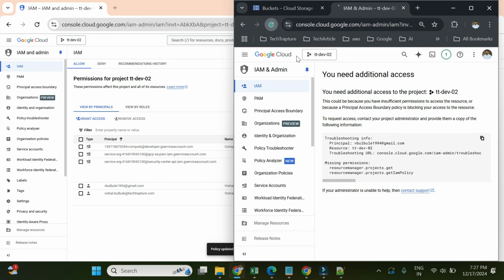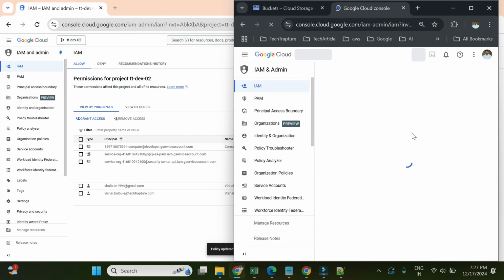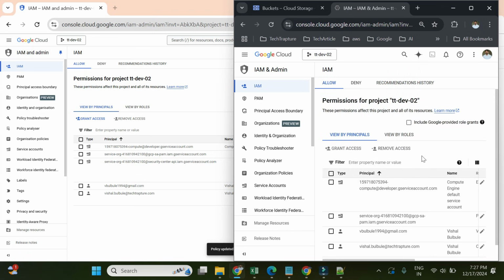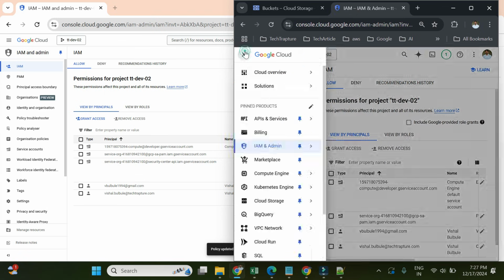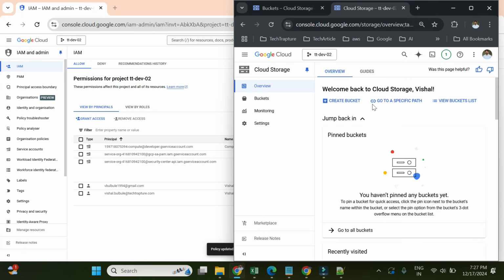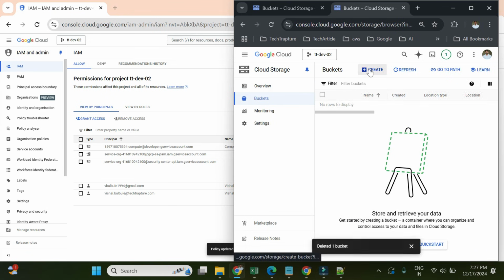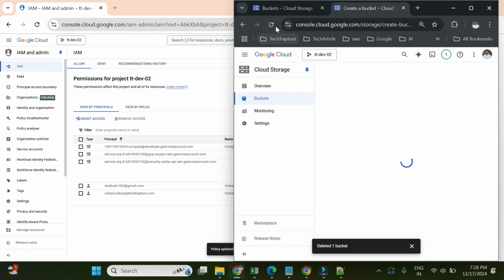Okay, let's wait for a few seconds. And my error is gone now. So what I can do is go to the storage bucket and try to create a bucket, because I have only view access. Let's see if I can create a bucket here. Let me go to the bucket section and see if I can create a bucket. Let's reload again.